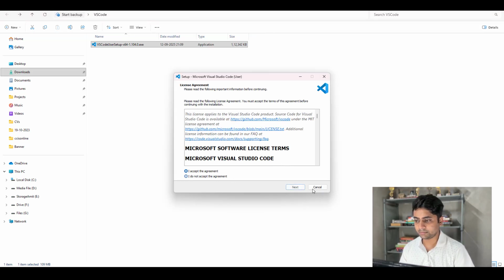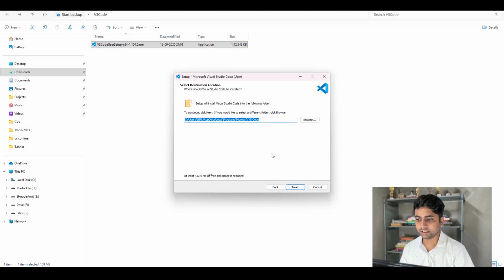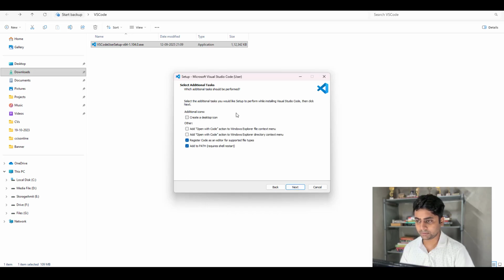Then accept the agreement. Then click on next. Set a default folder, or you can choose where you want to install. Then click on next. To continue, click on next. Then if you want to create a desktop icon, you can click on it, or you can keep it as it is, and then click on next.